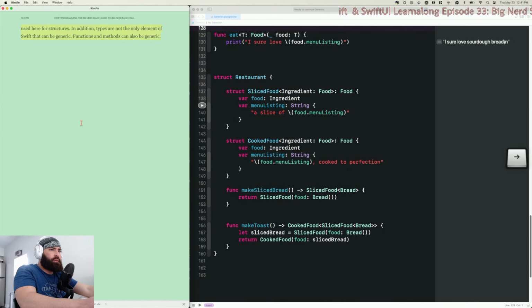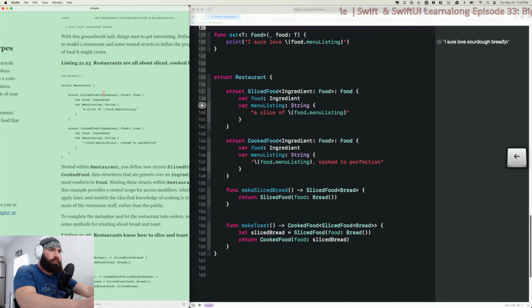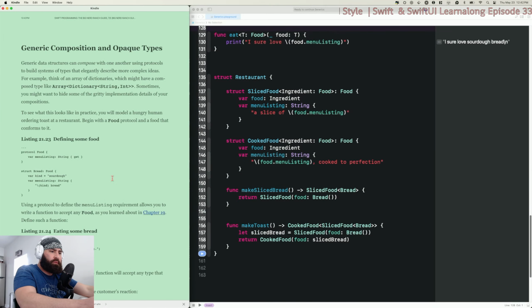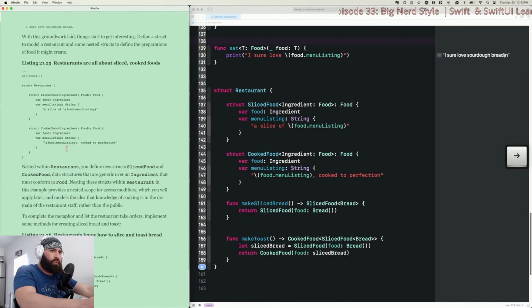All right, now let's go finally back to where we were. Generic composition. Oops. Opaque types. We were cook food. We got here nested within restaurant. Oh yeah, that's where we were.